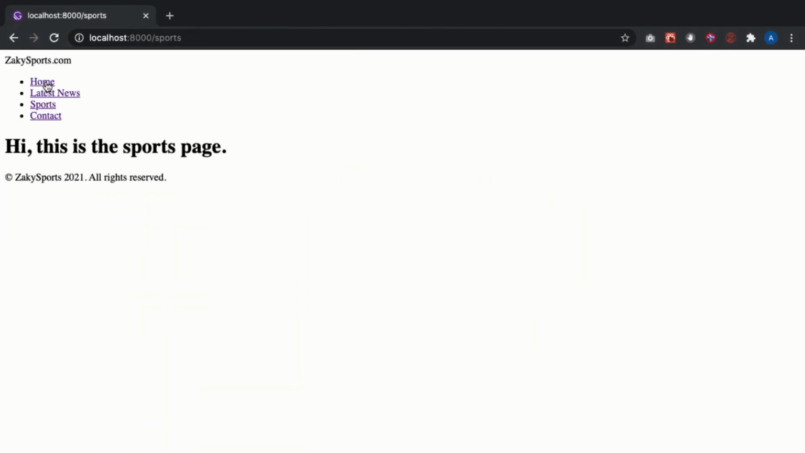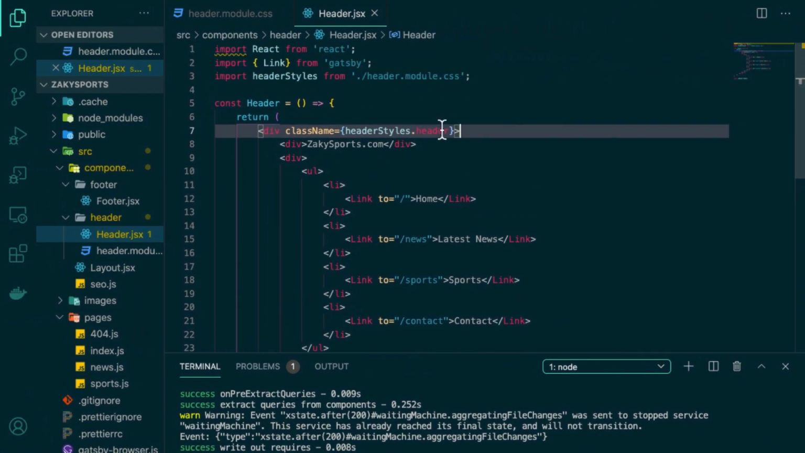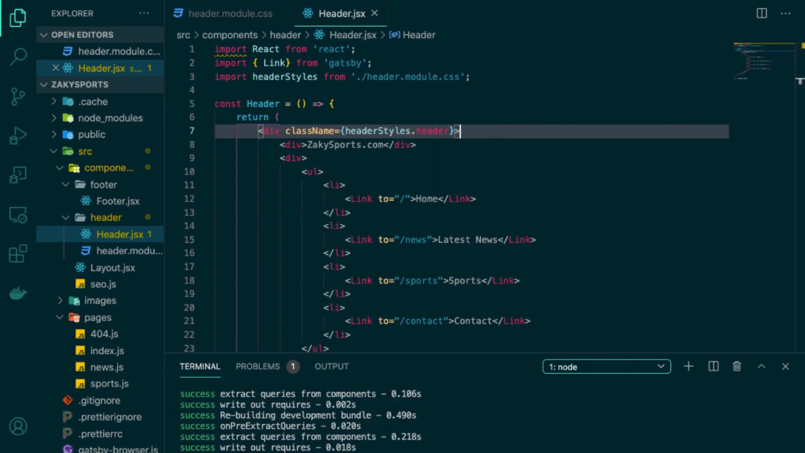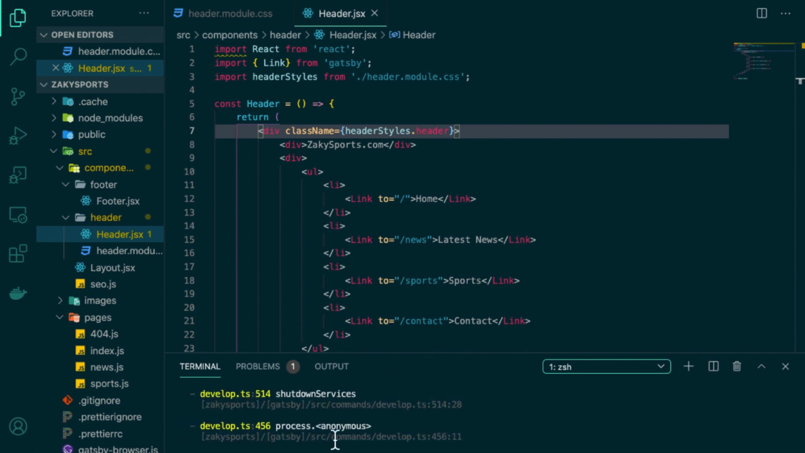Okay, so let's go to maybe the home page, and then let's reload the page, and unfortunately we don't see the header. So what's wrong? Let me just restart our dev server. So I'm just going to shut down the server by doing Ctrl+C, and then just restart this. Gatsby develop.